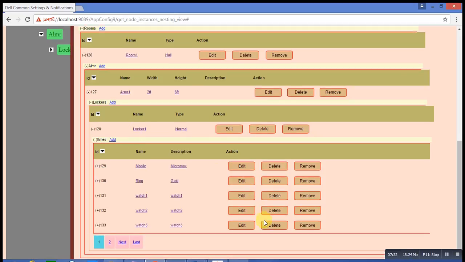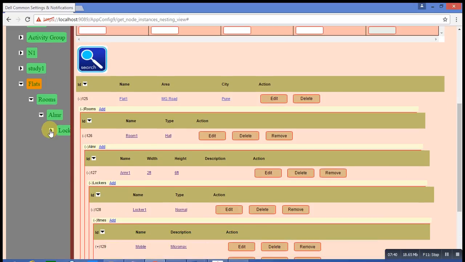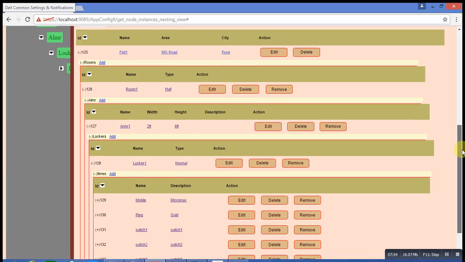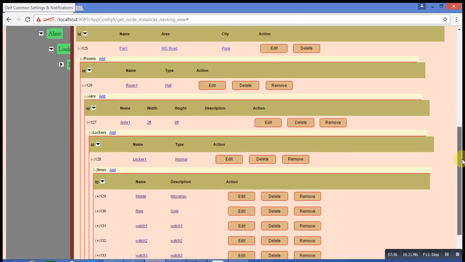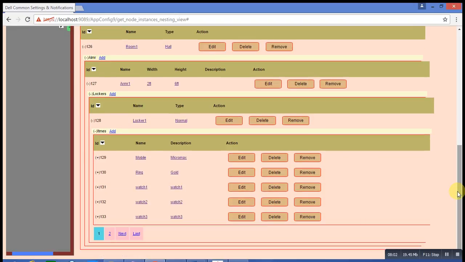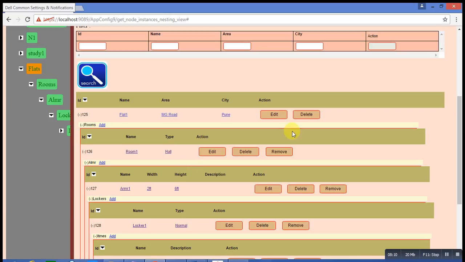After deleting, if you click on the child node directly, then you will see all the child nodes together irrespective of which parent, like locker or almirah, it belongs to. But if you want to see the item in the particular locker, particular almirah, particular room and flat, then you have to go from parent node. So if you permanently delete here, then even if you click on the child node item, you won't see that item. But if you remove it from here, then you can see that item by directly clicking on that node.